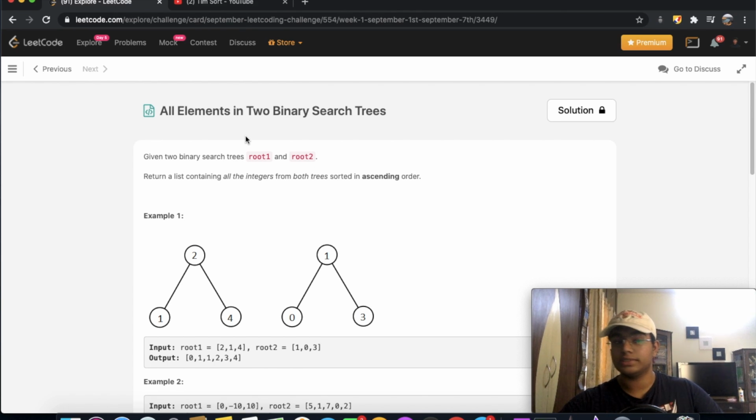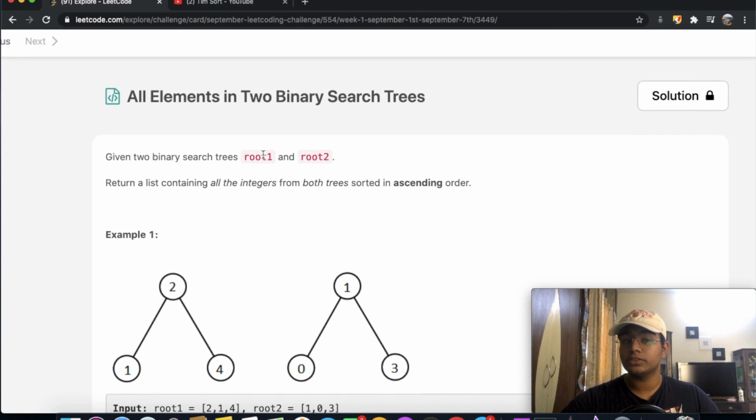Today we're going to be solving the LeetCode question, All Elements in Two Binary Search Trees. In this question we're given two binary search trees, root 1 and root 2, and we return a list containing all integers from both trees sorted in ascending order.